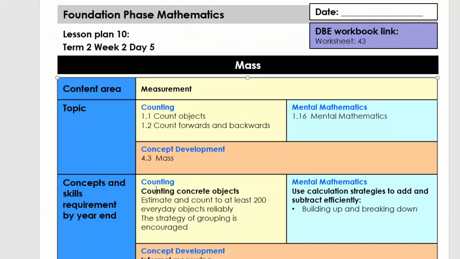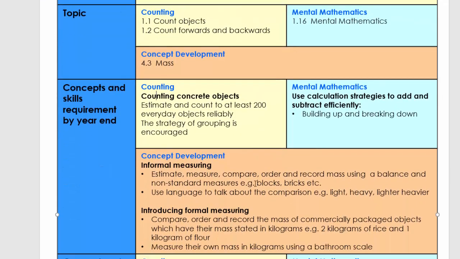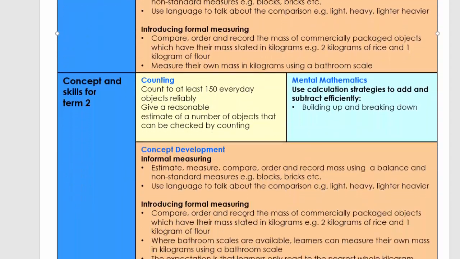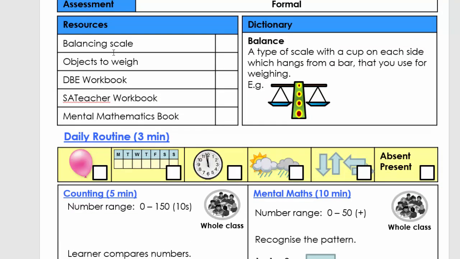I'm going to go back to the lesson plan. Here's your CAPS link again. And then here you can pause the video again by looking at the resources and the dictionary. What does a balance mean? Then we can call the children to come and have a look, to come and take part.